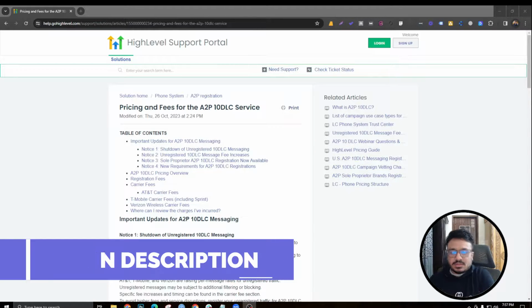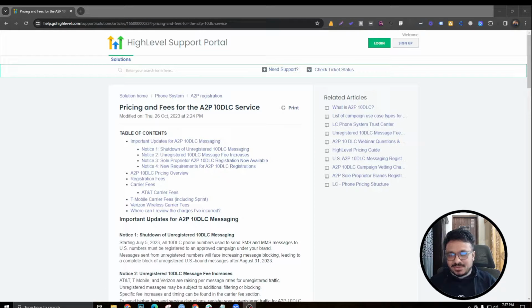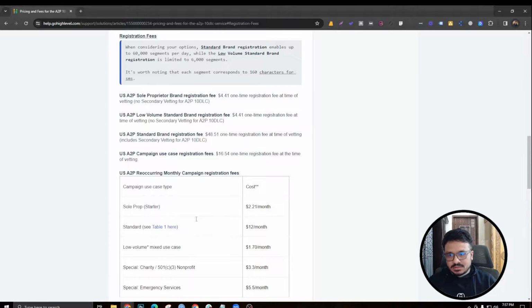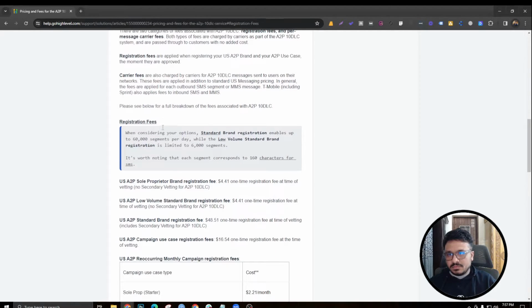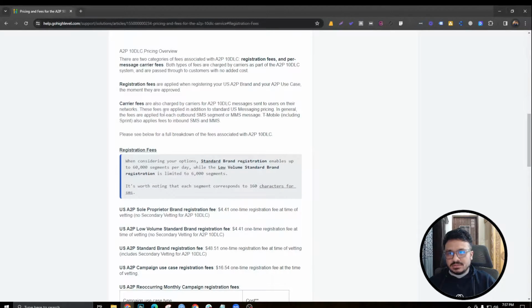In simple terms, I'm not going to give you extra large answers, but this is what you need to know for now. And how much you need to spend for A2P registration is also a really important question. So if I come down here in this pricing article by HighLevel, I'm going to link this article in the description so you can see for yourself. For A2P, there are two things you need to pay for. You have to pay for the brand, and you have to pay for the campaign. That's all you need to know. And I'm also going to show you how you can complete this entire process so you don't need to worry. So I'll just tell you how much you need to spend.